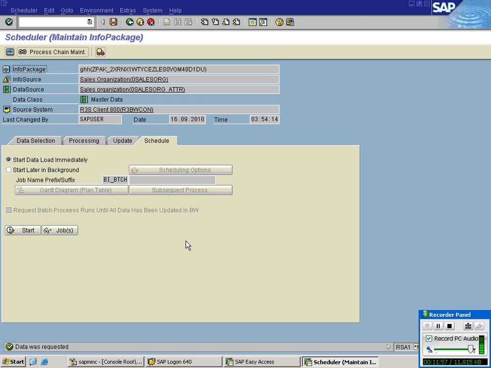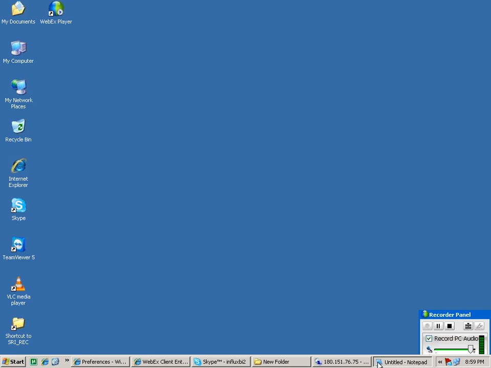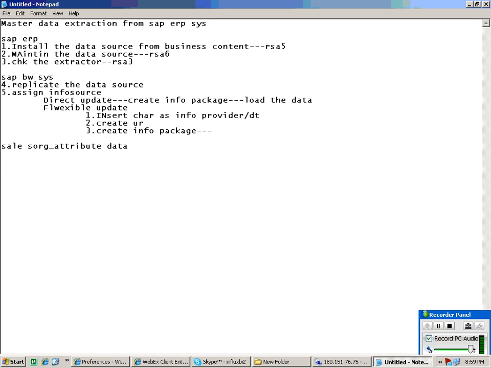Now I just want to go with data source enhancement. Next topic, I'm just taking data source enhancements. Right. So why do people go for data source enhancement?